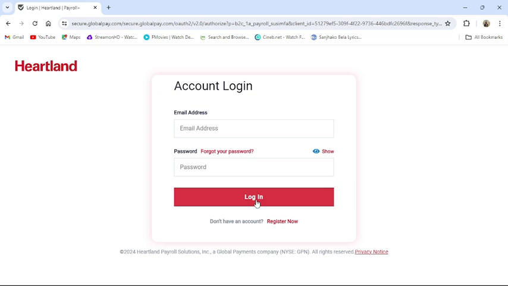If you have forgotten your password, you can get help by clicking Forgot your password.